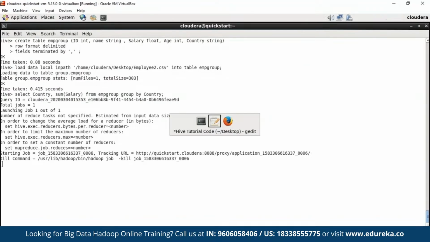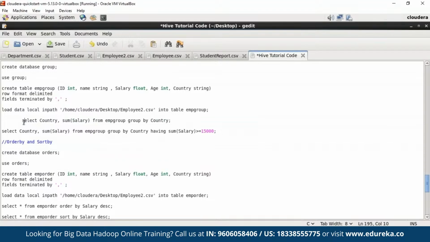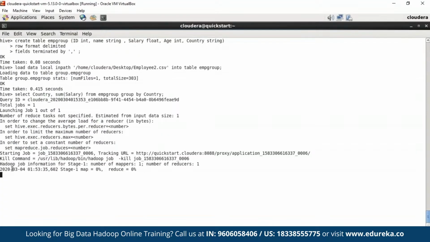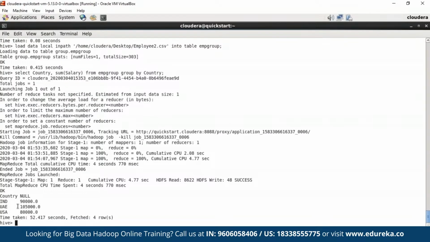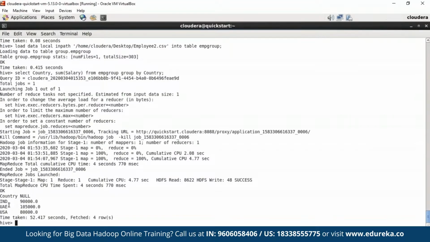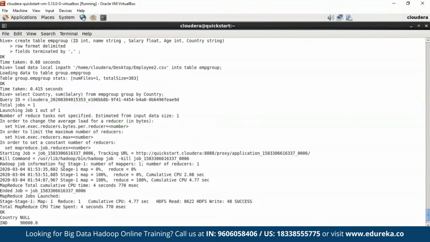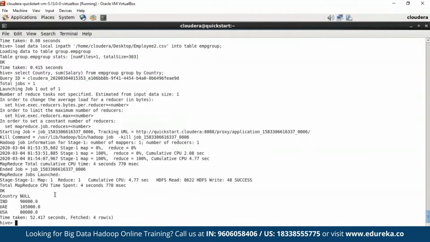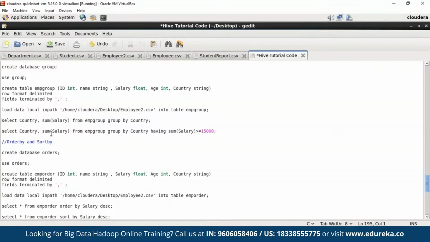So there you go. You can see some MapReduce jobs getting executed. Yeah, there you go. We have categorized the employees based on their countries, that is India, UAE, and USA, and the sum of the salary. The guys working in India have a summation of salary of 90,000, and similarly UAE is nearly 1,05,000 and USA is 80,000.